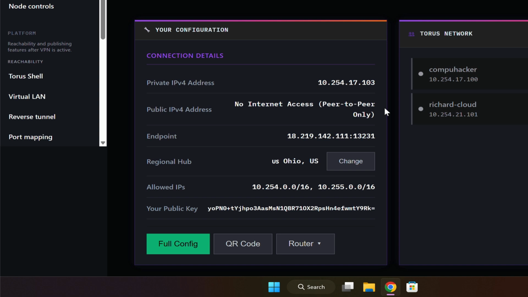But under connection details, you've got some information about your VPN connection. So the private IP address is unique to you, and is your unique private address on the torus. So people can reference you using this IP address once they're enabled on the torus themselves. So let's say someone wants to talk to me, then they'll target 10.254.17.103. That's my IP on the torus.